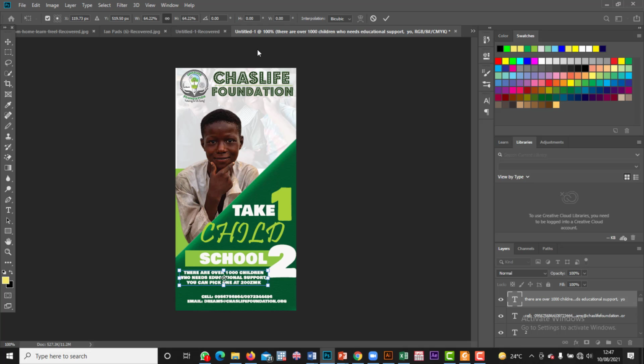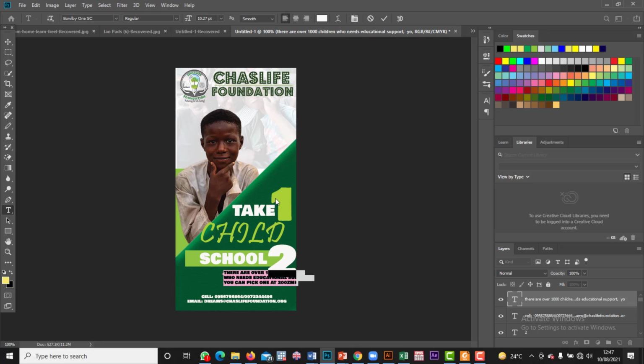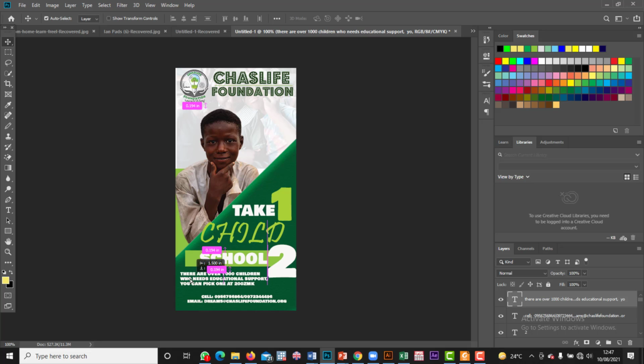People don't need to be asking what this is all about. The description will help them have a clear understanding of what you've designed. So we're saying that there are over 1,000 children who need educational support. You can pick one at 200 kwacha. So a person will be able to know that if I need to pick one at 200 kwacha, that is per term. We are going to include the term in a moment.